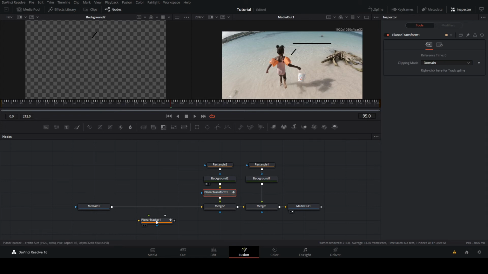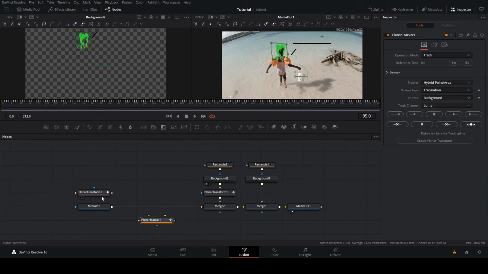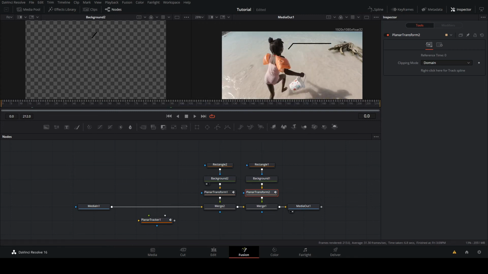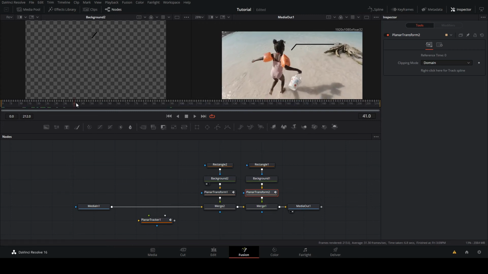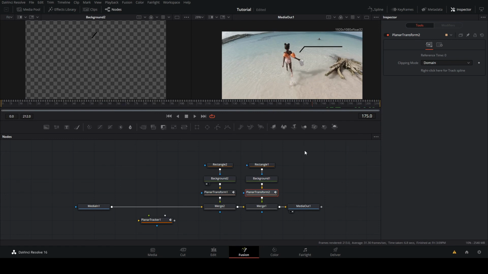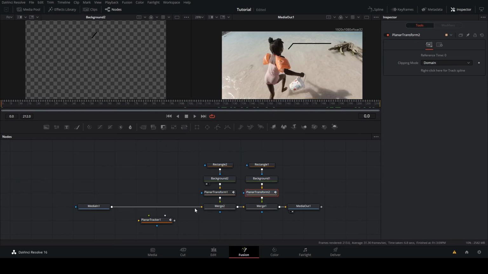and I'm going to go to Planet Tracker again. I'm going to create another one. I'm not copying it because sometimes the program can glitch. I prefer to create new ones all the time. And if we scrub through our timeline, you can now see that it's tracking. It's moving along with her, bouncing in motion. That's what we want. So we are on our way.